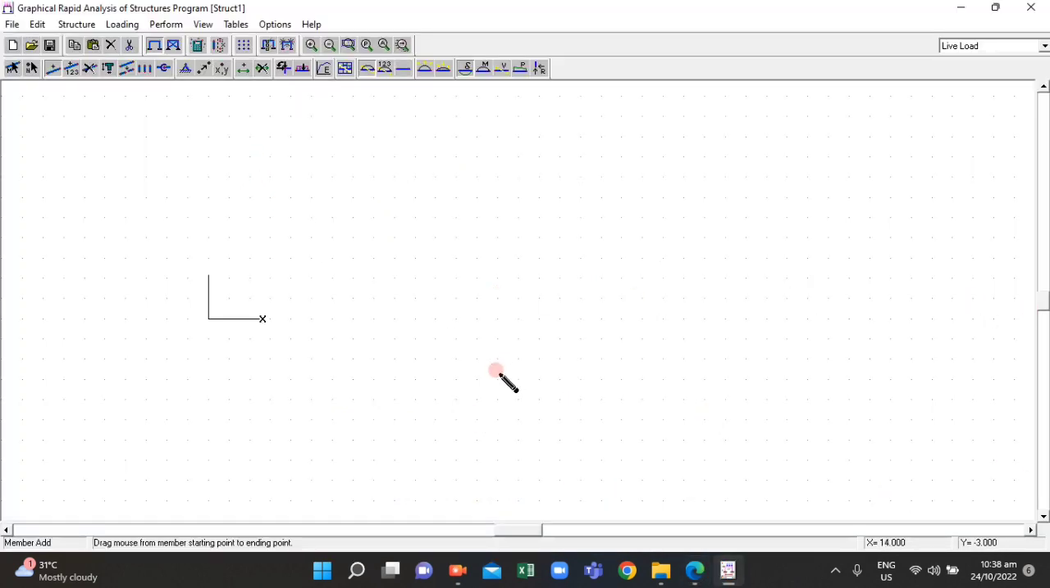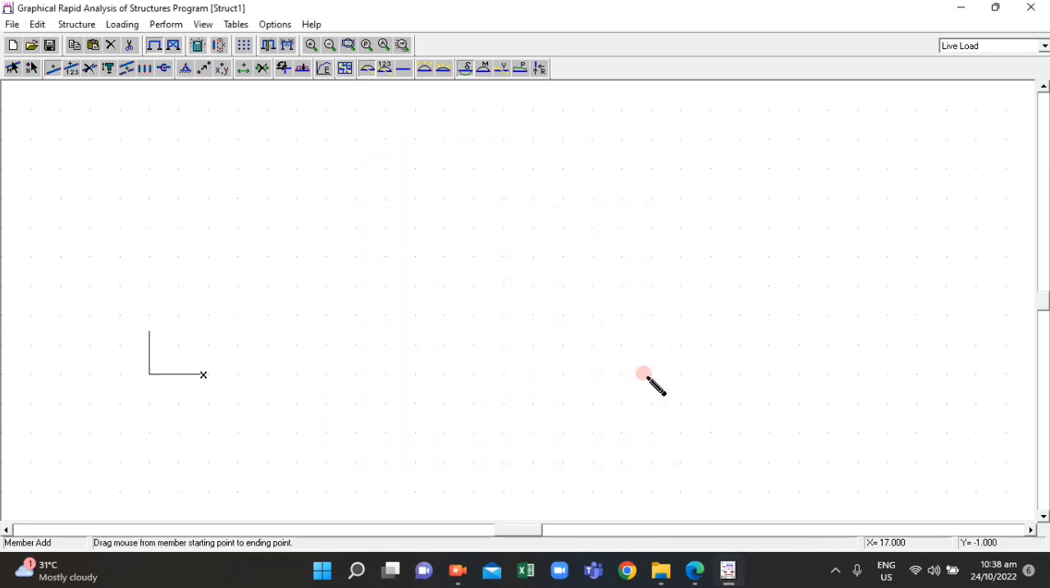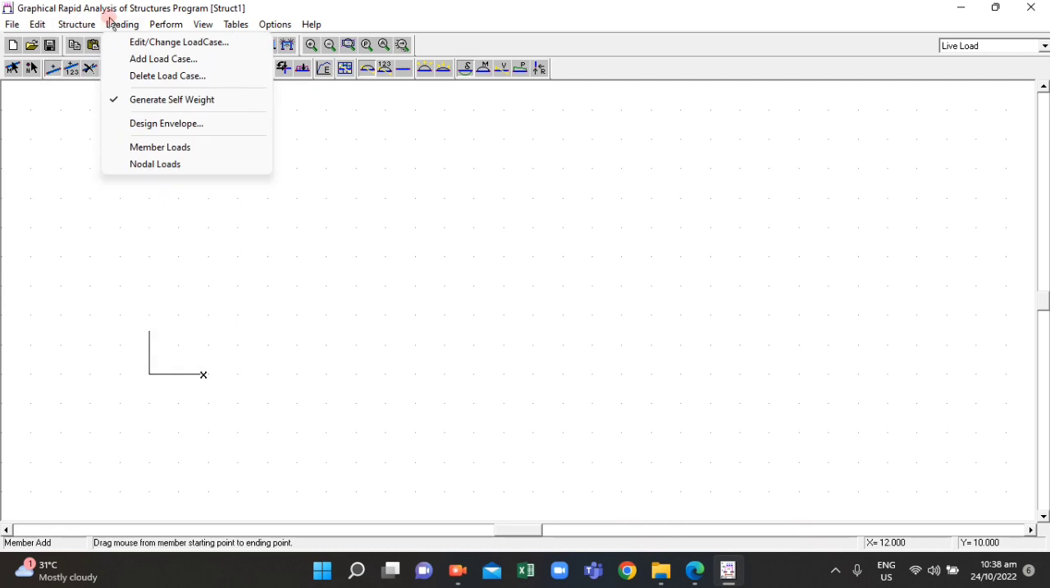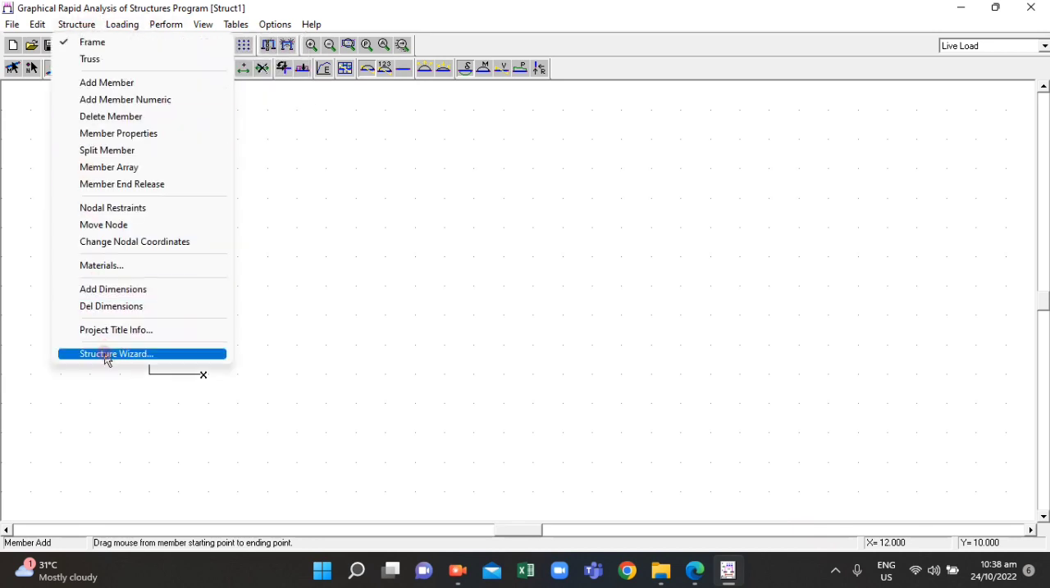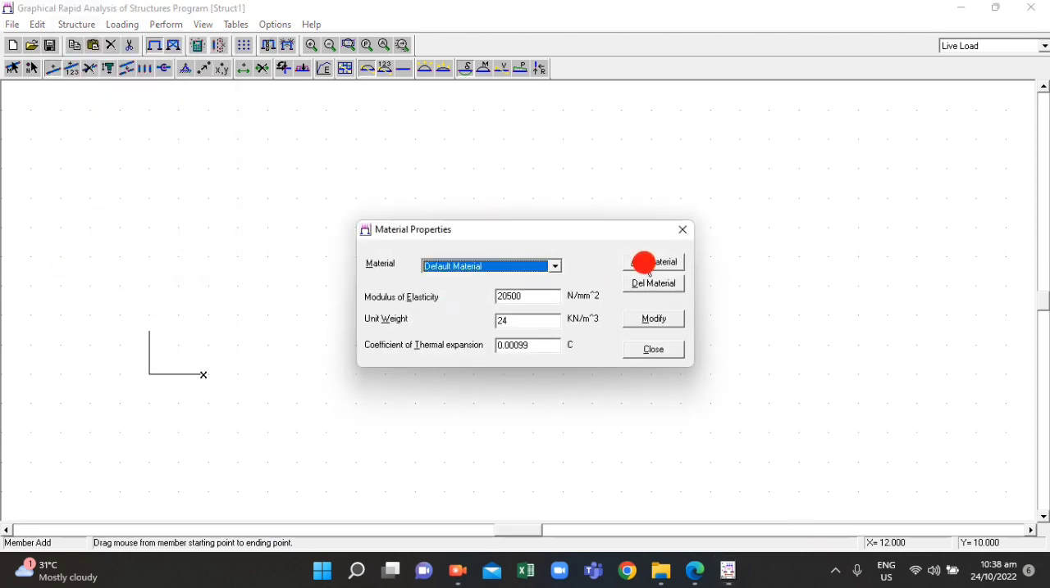So this is our software. Before anything else, let us first set our unit to System International Unit because our problem is in SI unit. Then let us run a structure. I'm going to add a material. Then let's add a material.